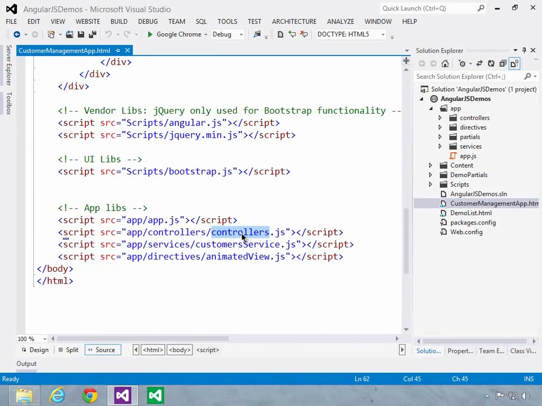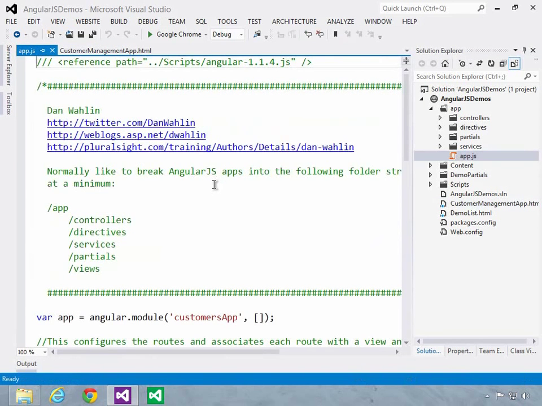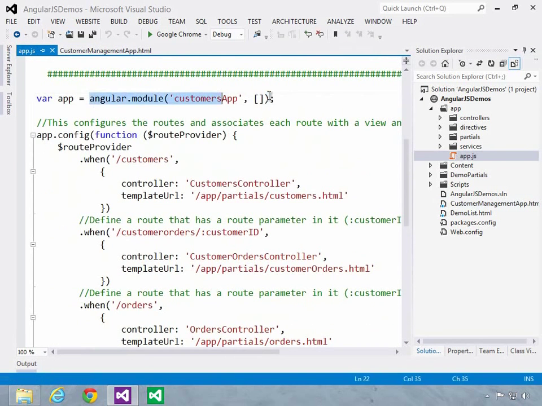Now I put all the controllers just in one file to keep it real simple here, but you could certainly break these out, and you can see that everything is in an app folder. So if we go up to app, you'll see controllers, directives, partials, services, and then app.js you're going to see is kind of what kicks everything off. So let's start there. So app.js is where we come in and define our module.